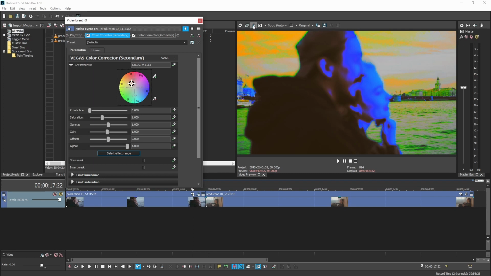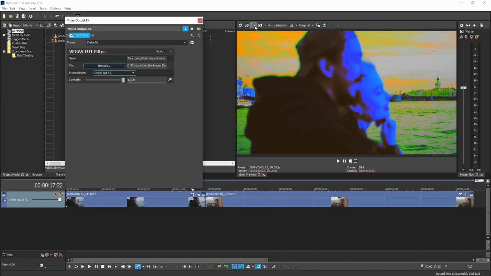Right, so I've made that change, and I can go back into the main Project FX, and turn off the Ultra Balancer there. And just for reference, that was our before and our after.